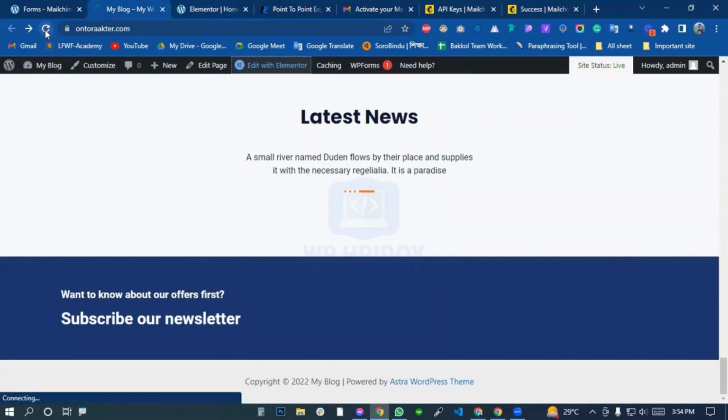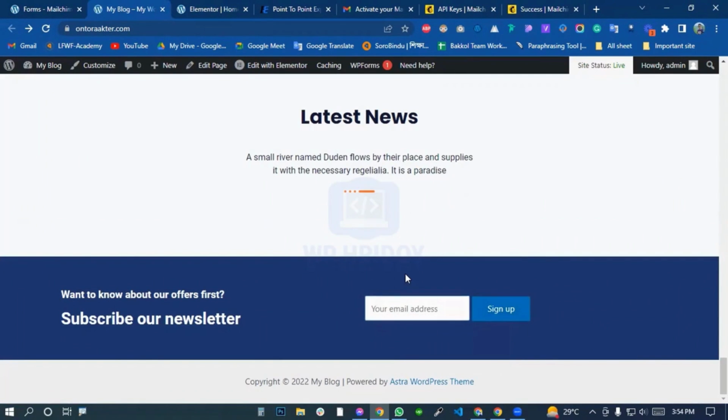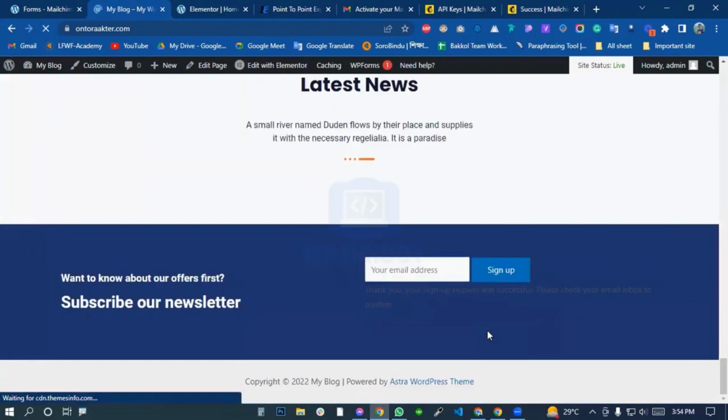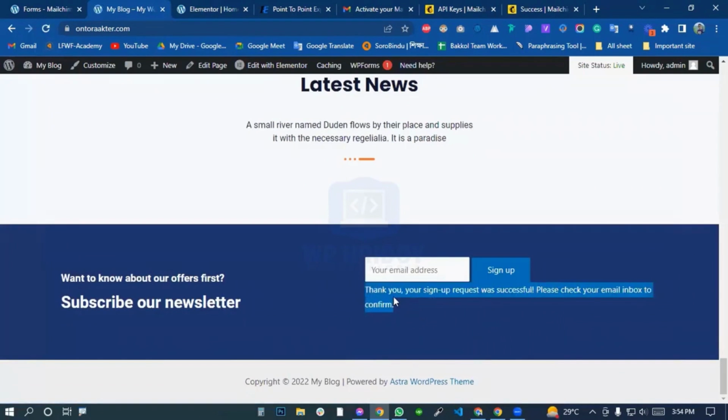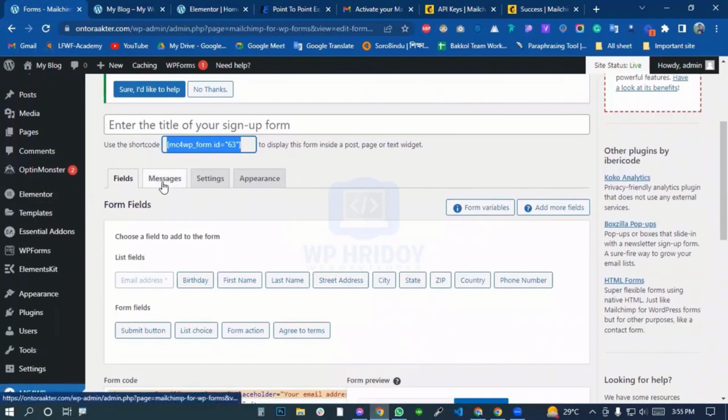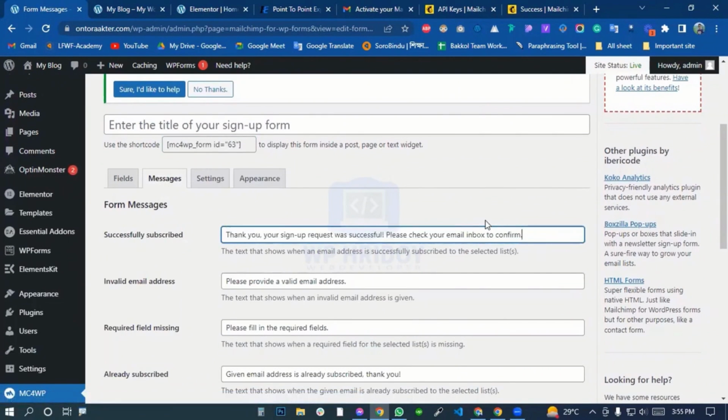Go back again to your website and click on Refresh. And finally, a subscribe form is added. You can input your email address here and click on Sign Up to subscribe to the newsletter. Go to WordPress and click on Images. Here you can edit the message you want to show below the subscribe form, and then save changes. And that's about it.